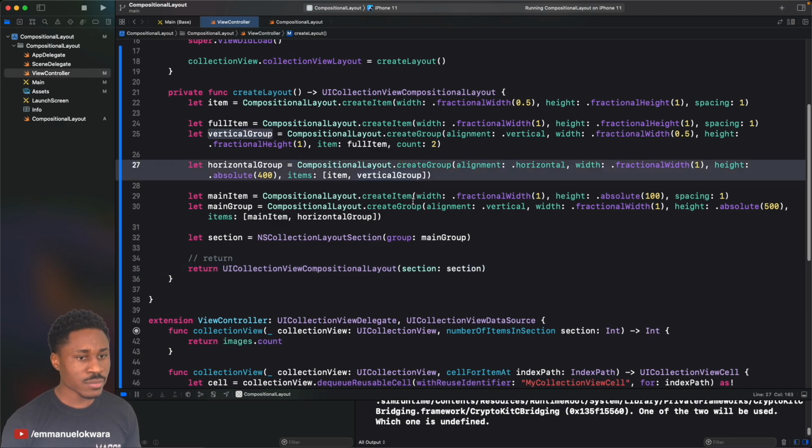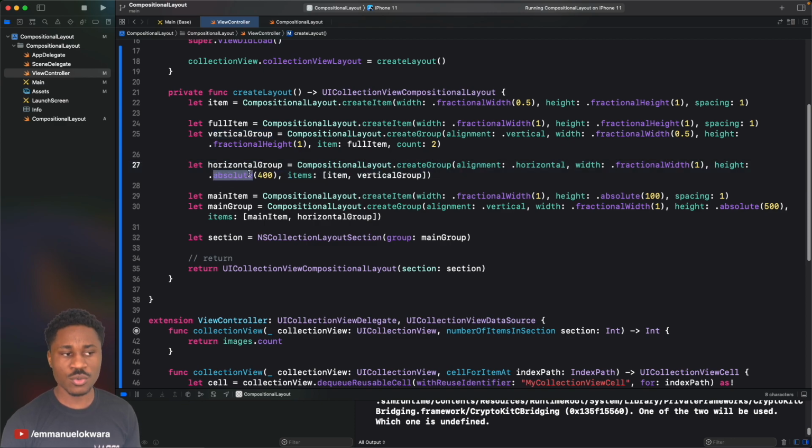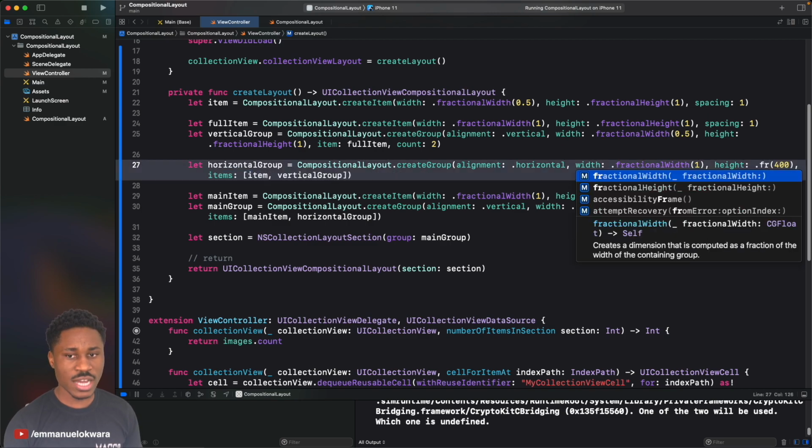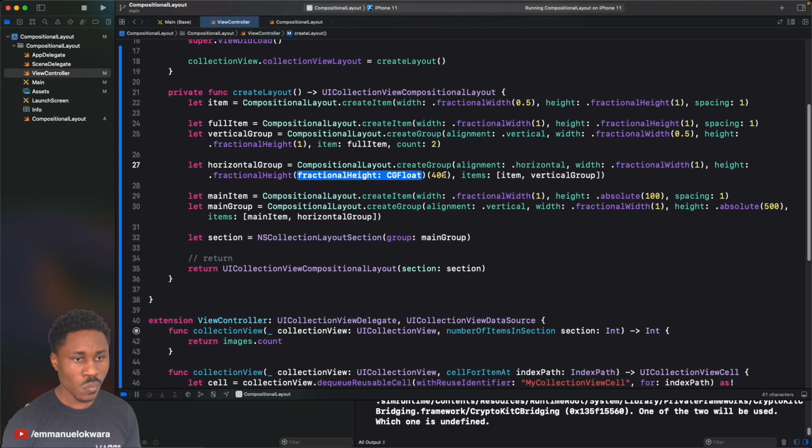So what I want to do now is, you can see how here we used absolute value. Now, if we don't want to use absolute value and we want this to be dynamic depending on the size of the screen, like if it's an iPad or a smaller iPhone, then we would want to use the fractional height, okay? So how do we use fractional height in this case? We can just go ahead and say fractional height. And for the fractional height, what do we want?